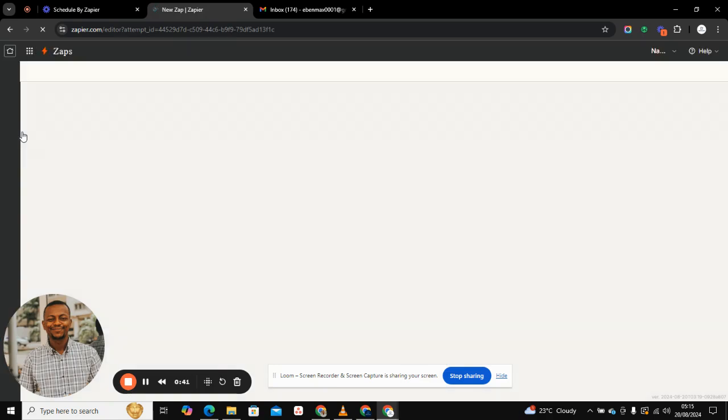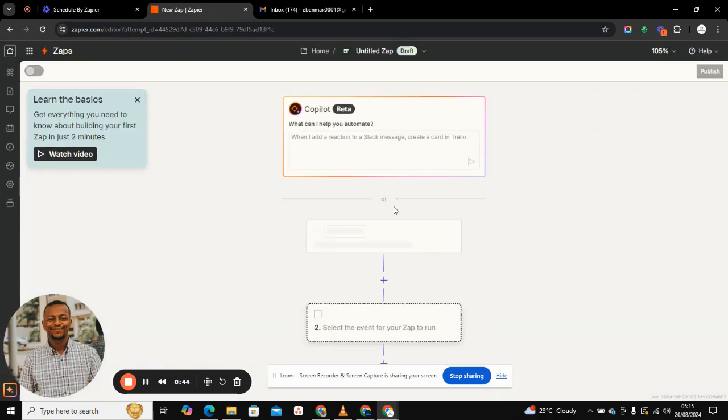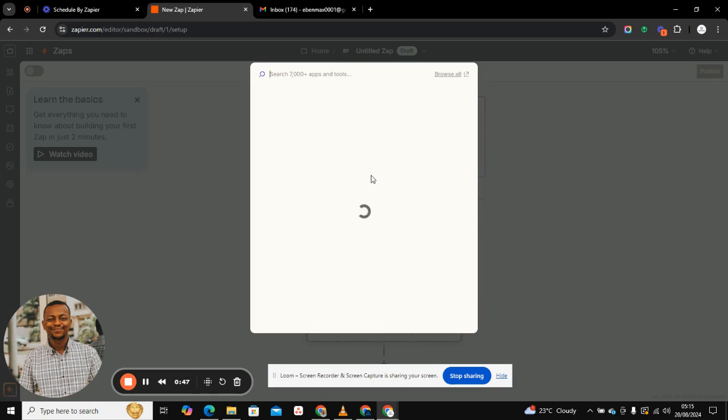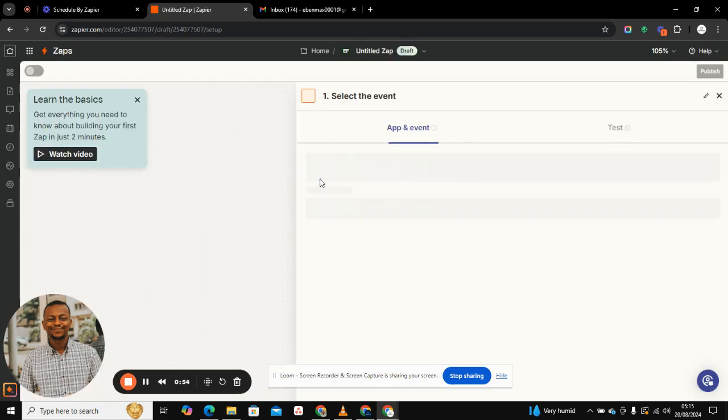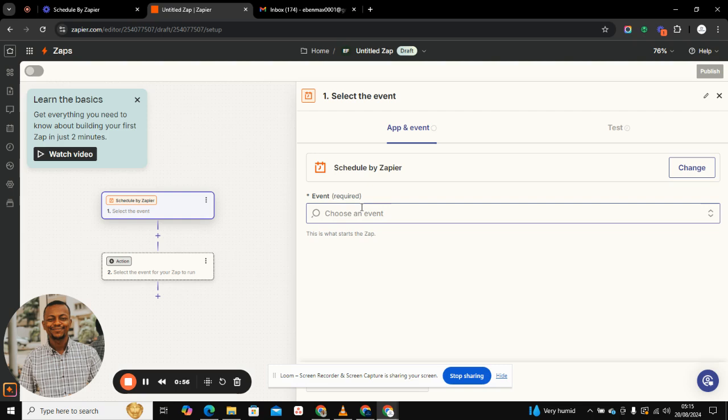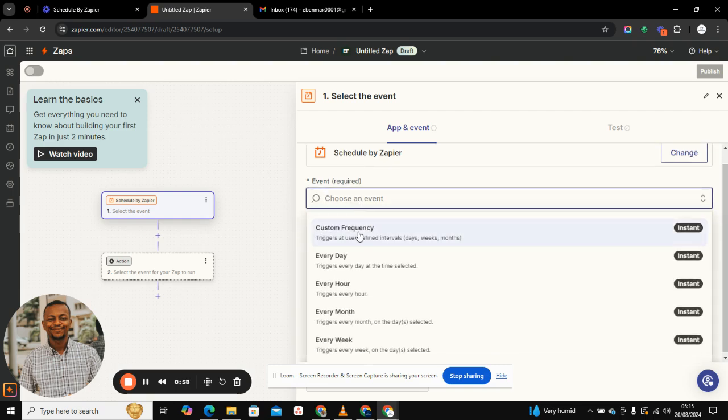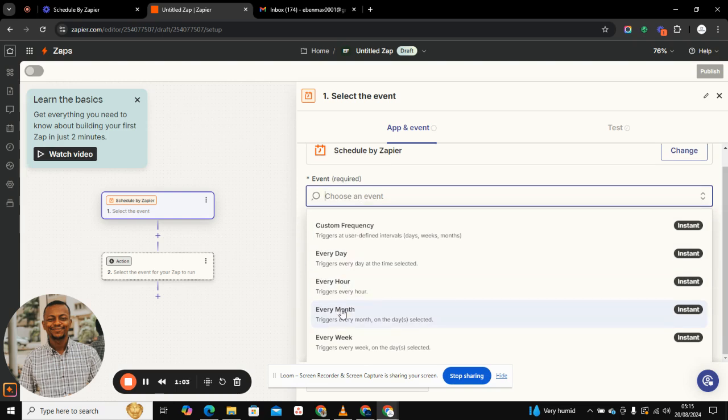Schedule by Zapier is mostly used as a trigger. So you just click on Schedule by Zapier right here. These are the events that we can find there. We can see custom frequency, every day, every hour, every month, every week. These are the particular events we can actually use on Schedule by Zapier.